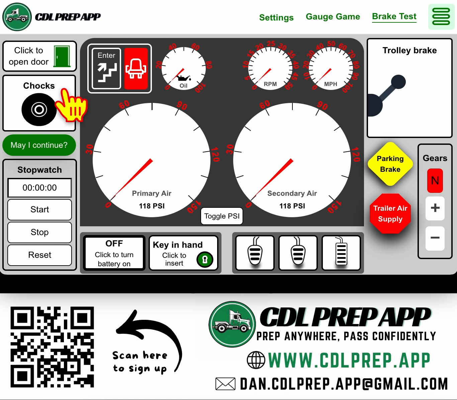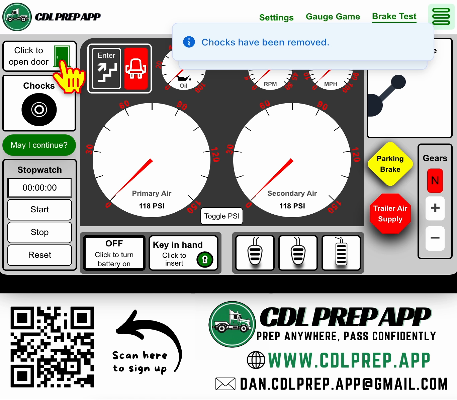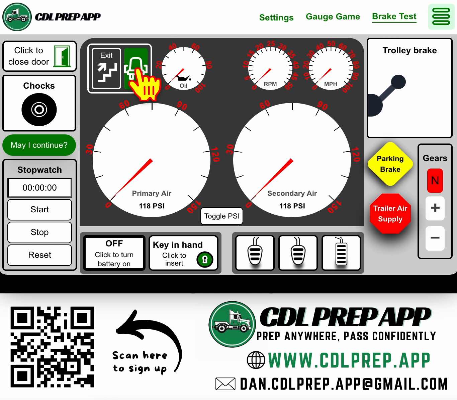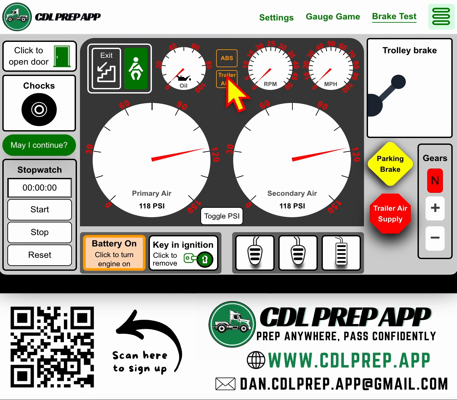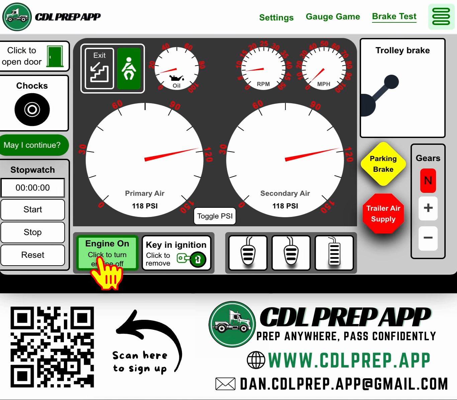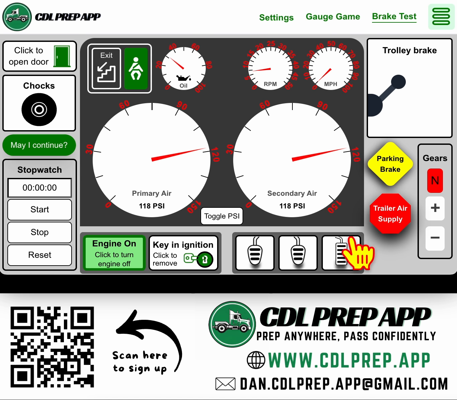We have chocks. You can open and close the door. You can enter and exit the vehicle. You can insert the key. There's ABS lights that turn on and off. You can turn the battery on here. You can turn the engine on. We can release the parking brakes.